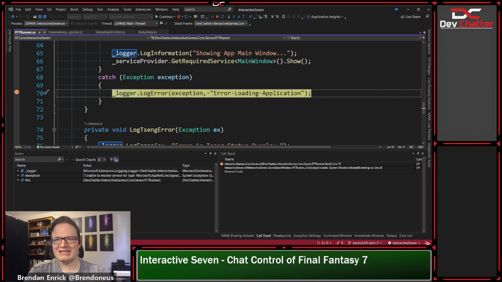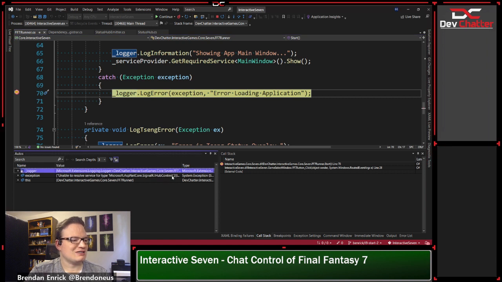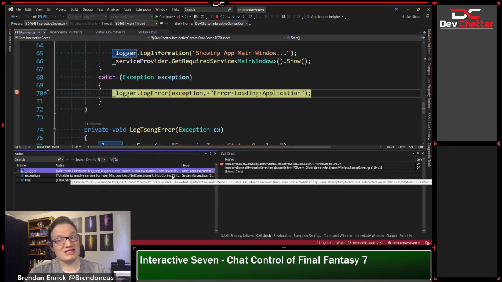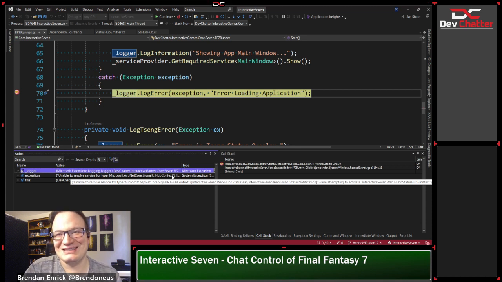Ooh, an exception. What happened? Where are we? In the runner? Unable to resolve type. Huh. I thought we fixed all the issues last time. I guess we're starting off fixing issues.